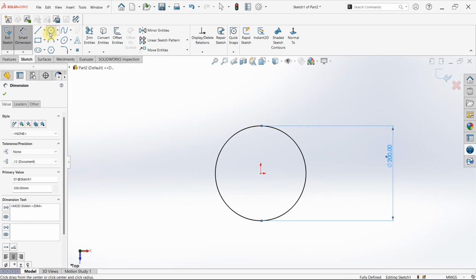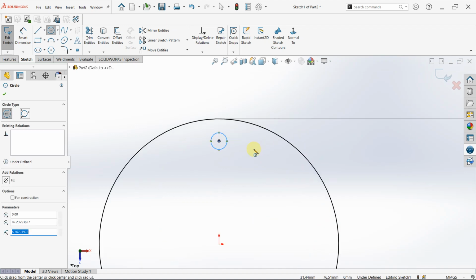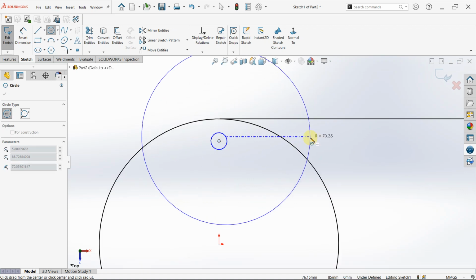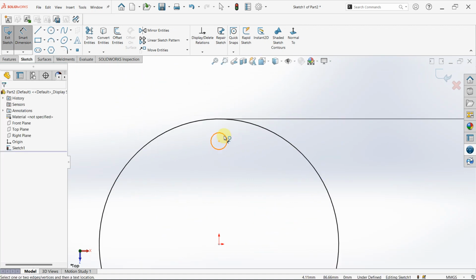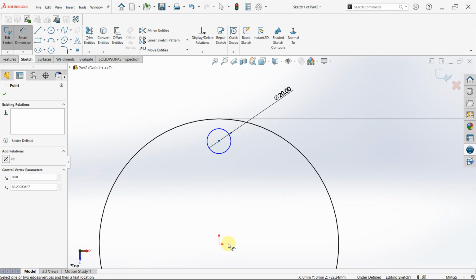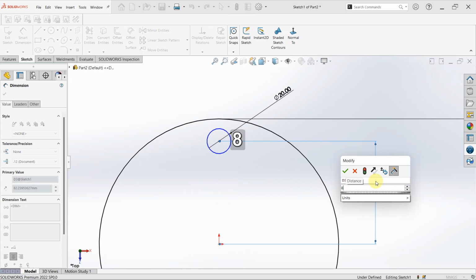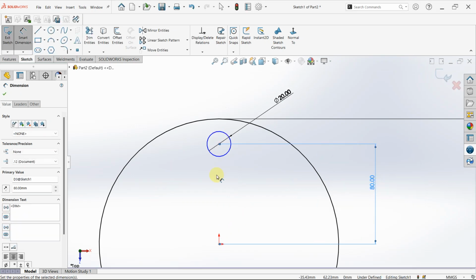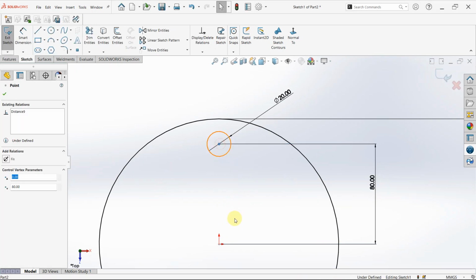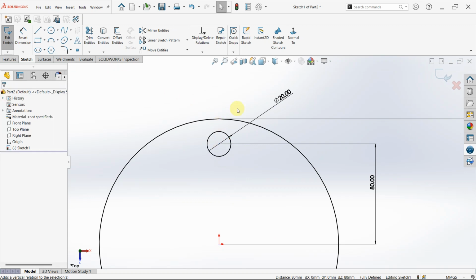Which entity do we want to pattern? Probably a circle also, a smaller diameter, inscribed. Let's say 20 mm. And then let's define the distance from here, say probably 3. Then define the position to fully define it. So yep, we have it changed in color. That is, it is fully defined.